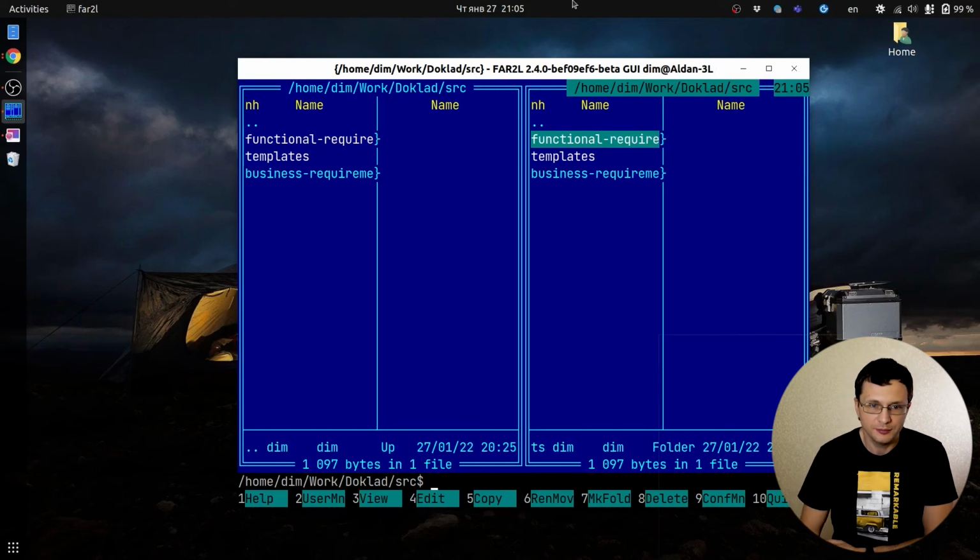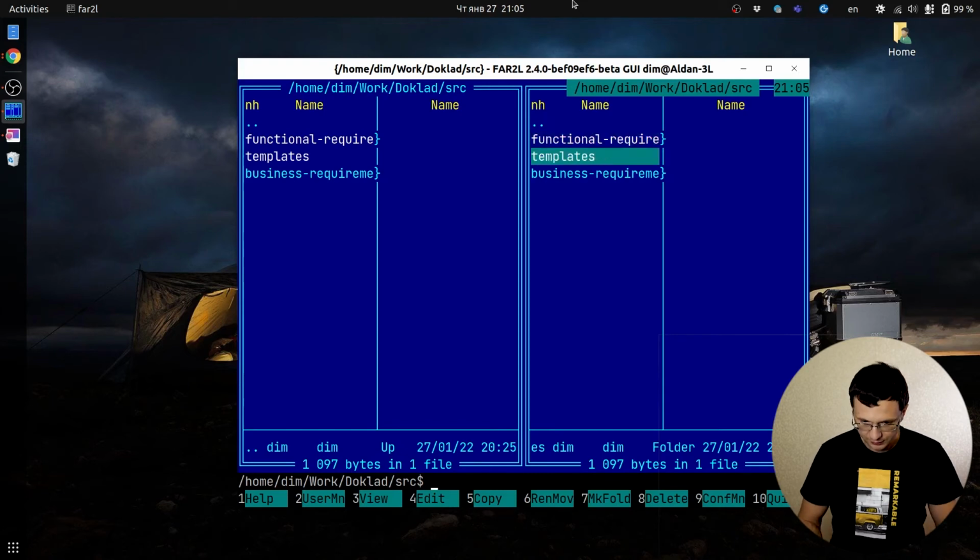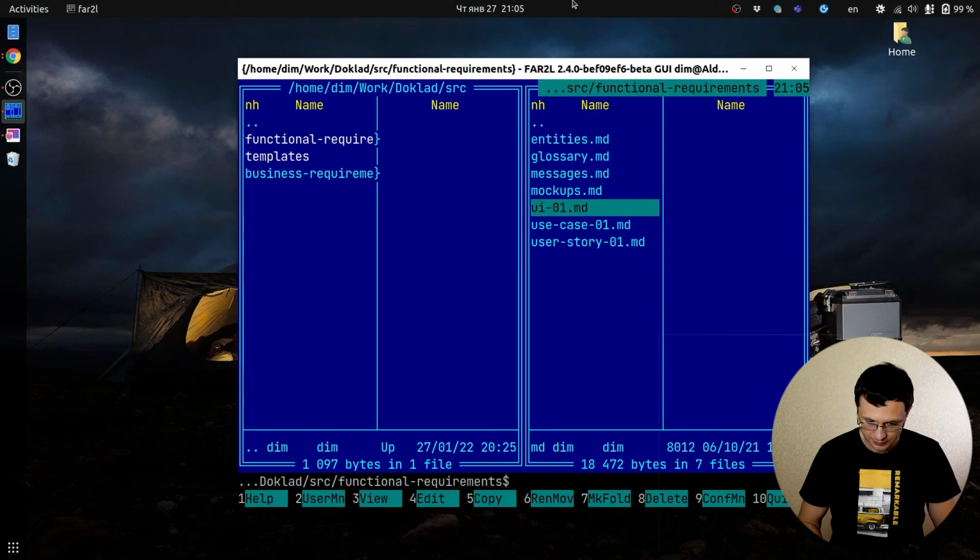Okay, now that I have finished adding requirements, these are the files that I have. I already showed you the business requirements and the use cases which I have written with you. And there are some more files. This is the UI forms descriptions. For instance, this is entities, glossaries, some messages localized, mockups. And have a look here. This is the UI forms descriptions.